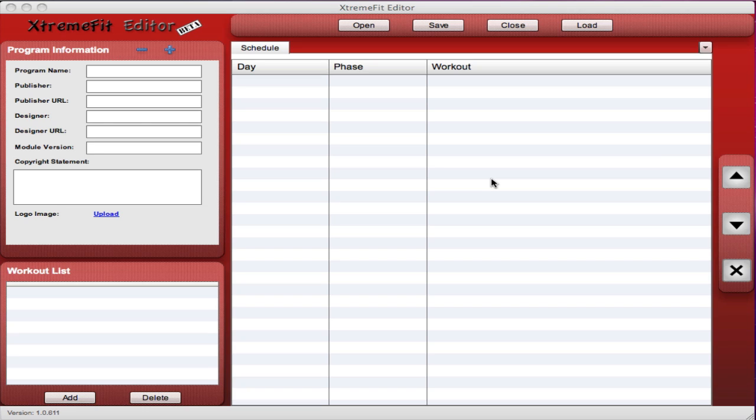All the modules generated by XtremeFit Editor can be imported into XtremeFit Pro and used there to track your progress and your performance. So today we're going to start with the basics, and we're going to learn how to create a workout module completely from scratch. In other videos, we'll show you how to create a custom workout from existing modules.